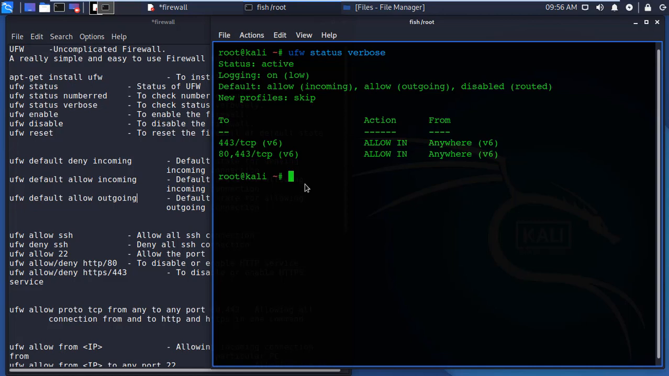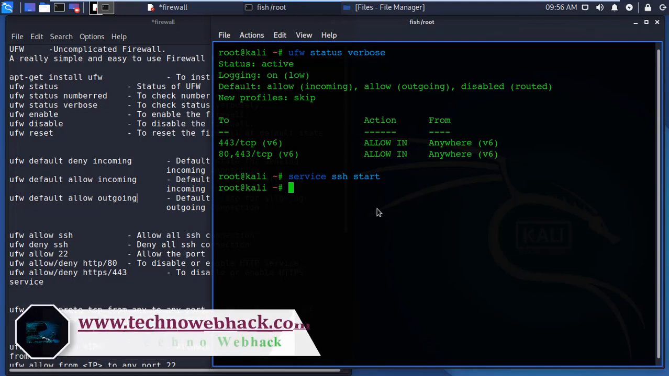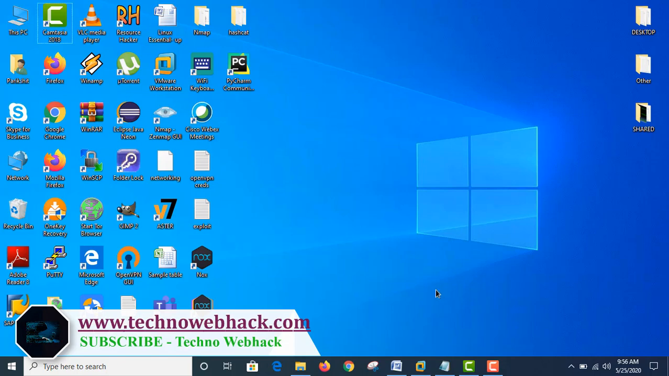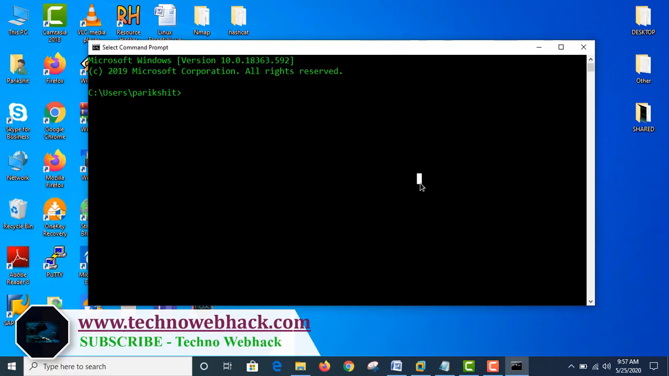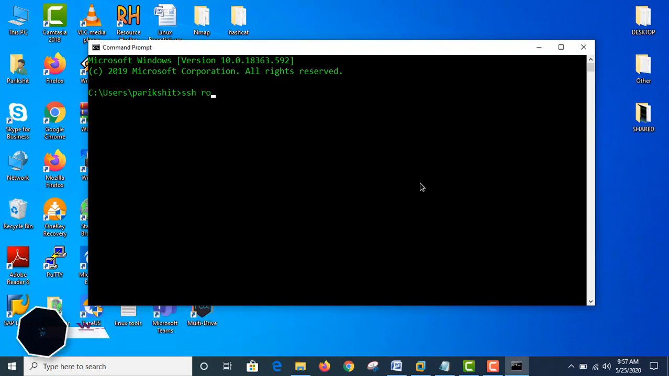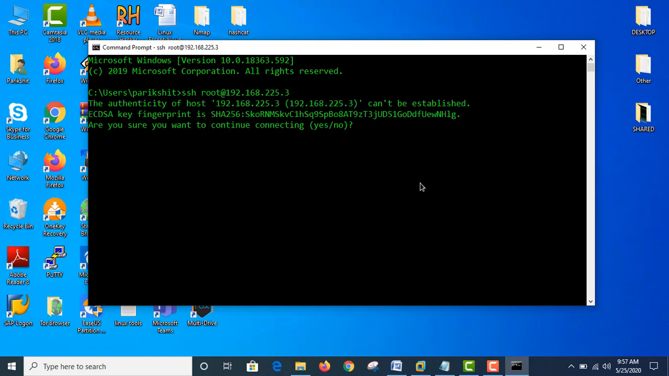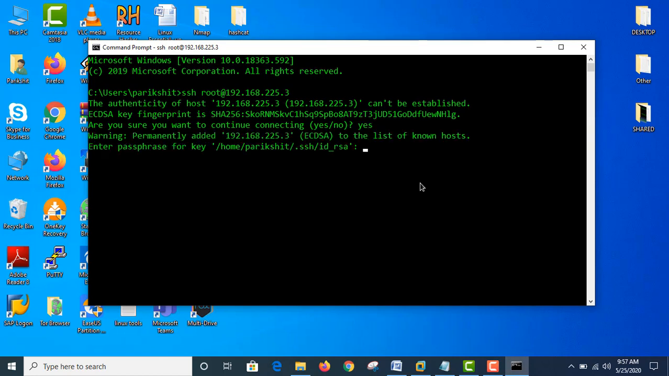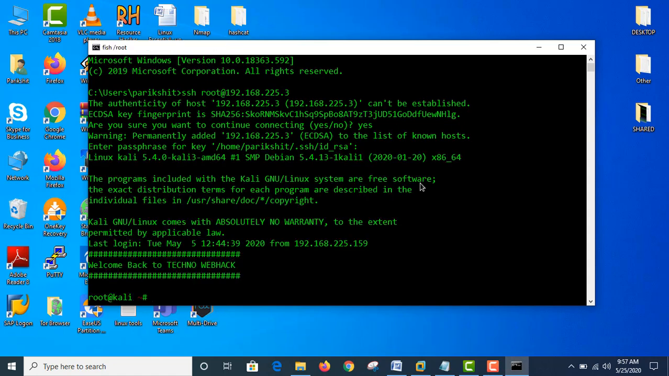To allow the SSH connection, let's first see if I have the SSH service started: service ssh start. Okay, I have started the SSH service, and now I will try to connect as the root user to 192.168.225.3. I will say yes, and it is asking me for the passphrase because I have set one, and we can see I have connected to the Linux system from my terminal.